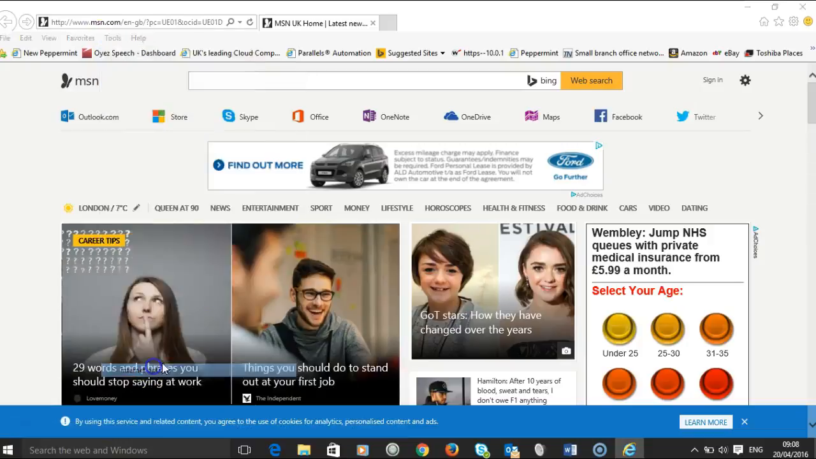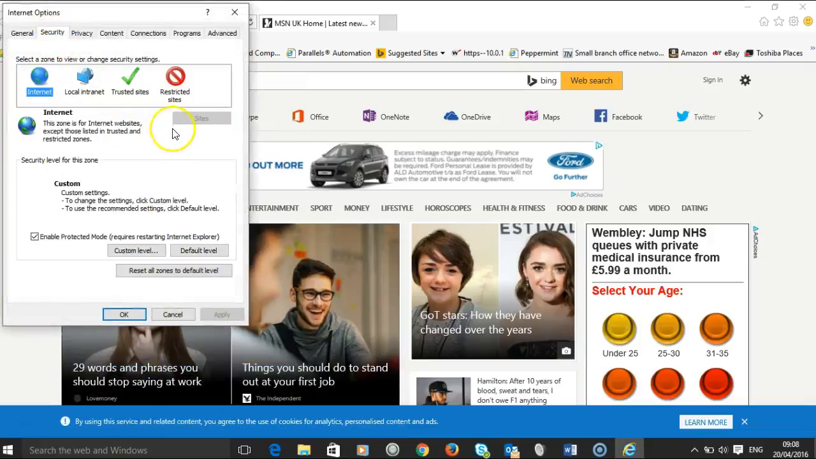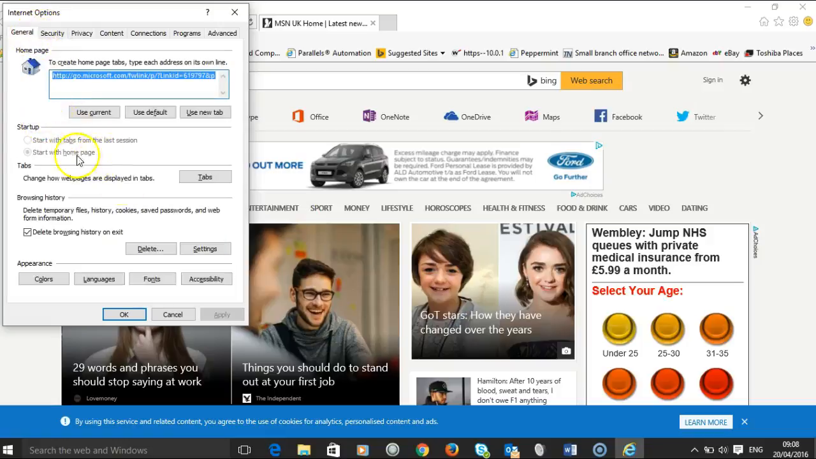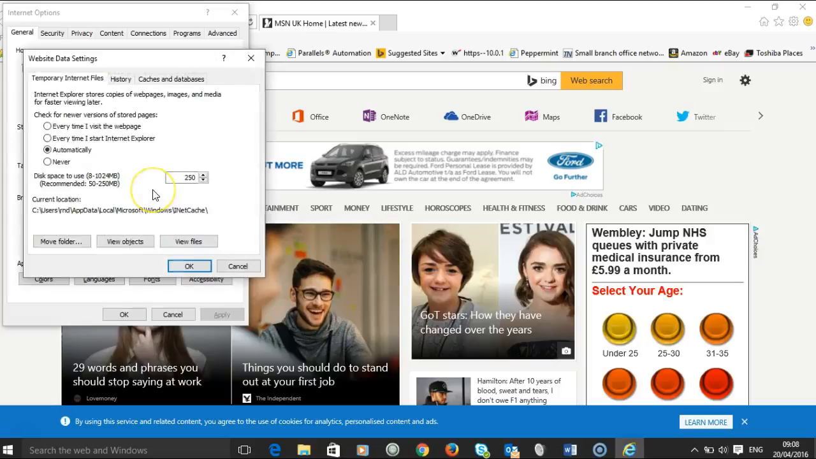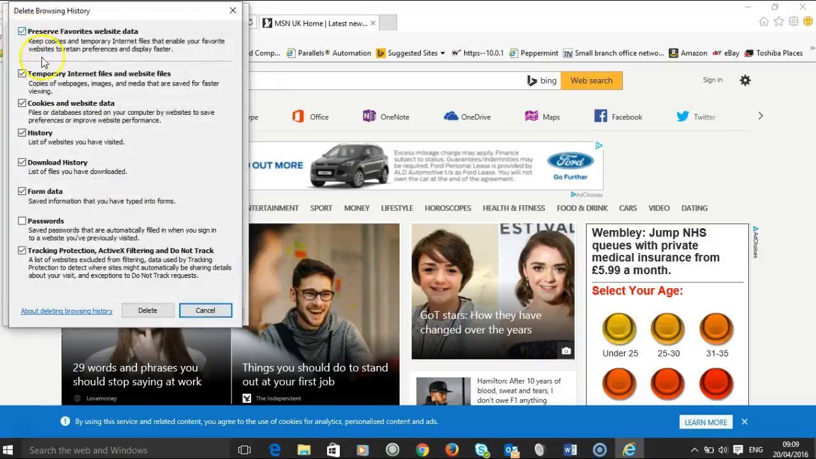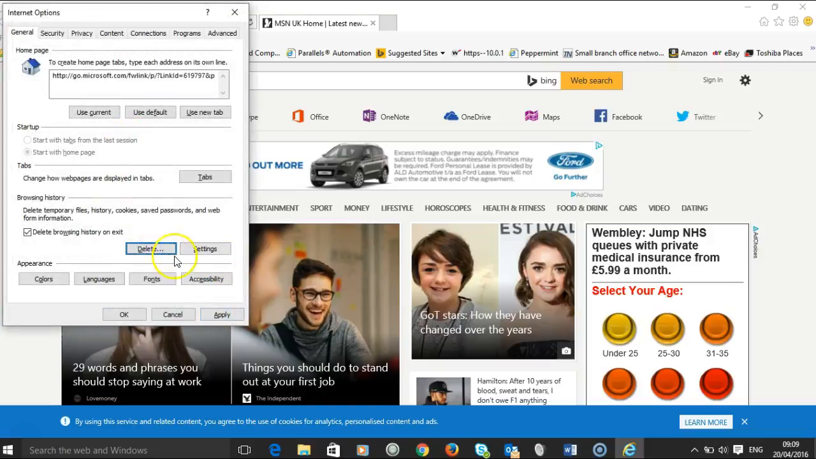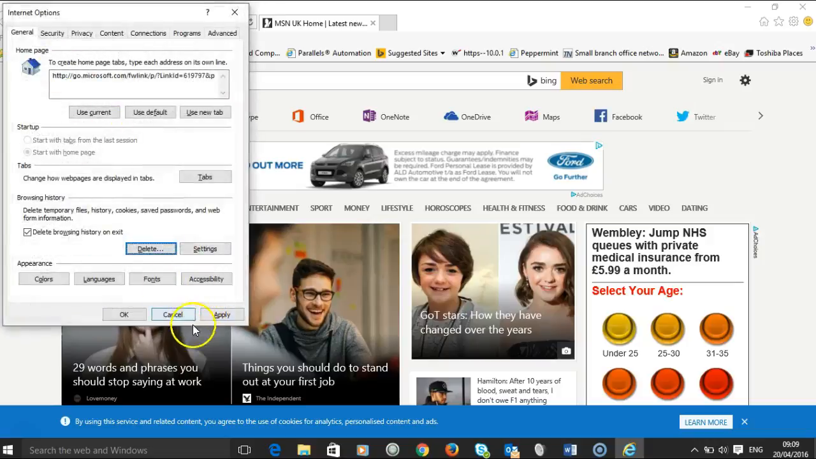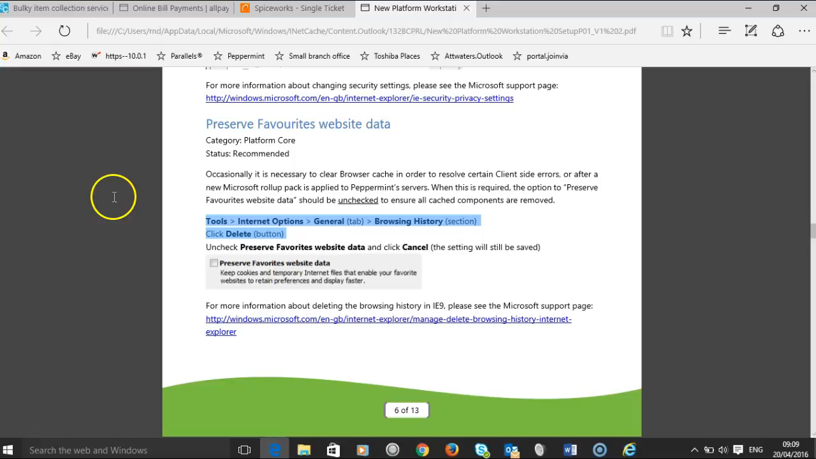So again, tools, internet options, security. Actually, it's on the general tab. Go back to the general tab. Browsing history, which is in this section here. Click on settings. Actually, no, sorry, I'll tell a lie. Click on delete. And if you've got this preserve website favourite data ticked, just untick it. If I click cancel now, there wasn't an apply button, but it does actually remove it. So I'll make the change. Although you're cancelling it, it still makes the change. Click apply, click OK. Back to a document.